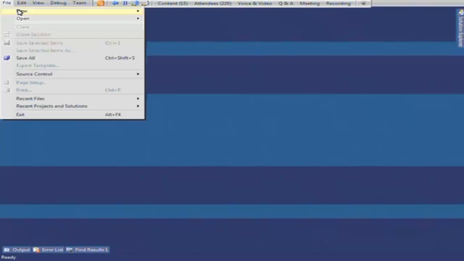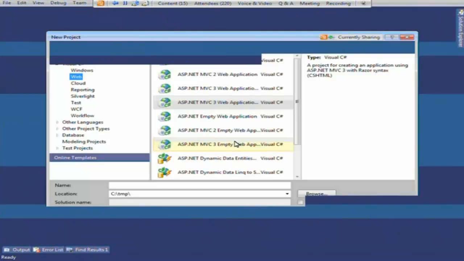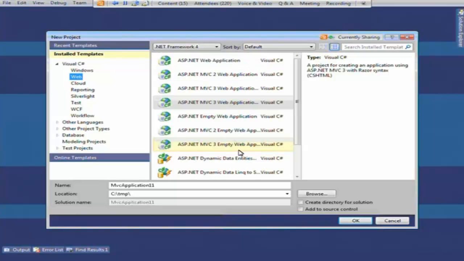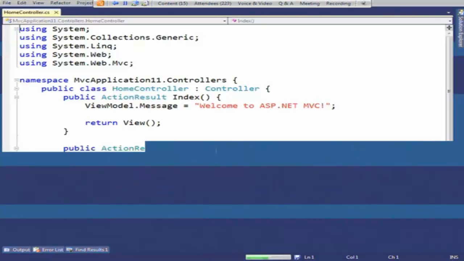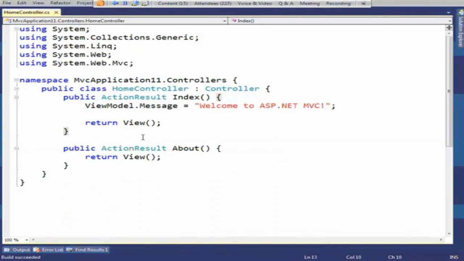So I'm going to create a new project. I have the preview of MVC3 installed here, and I'm going to select a project that says MVC3 app with Razor syntax, which is a new template. Skip the unit test here. And I'll just start out by compiling it and running it, and it's going to look basically identical to what an MVC app looks like today.